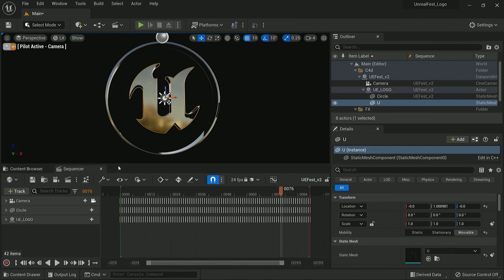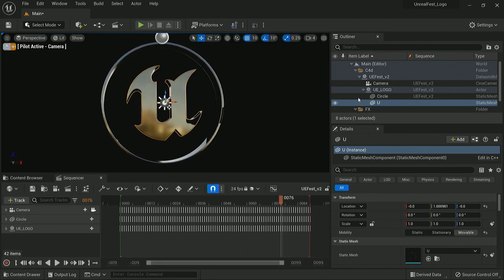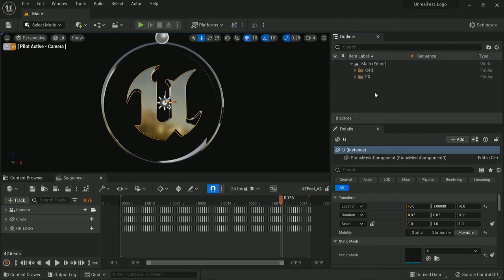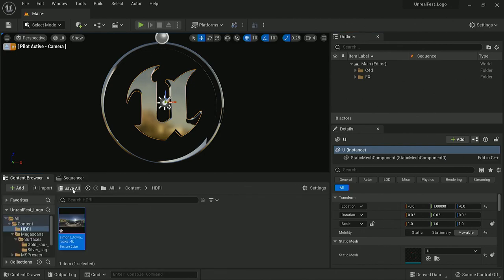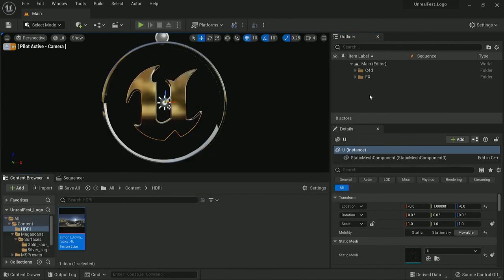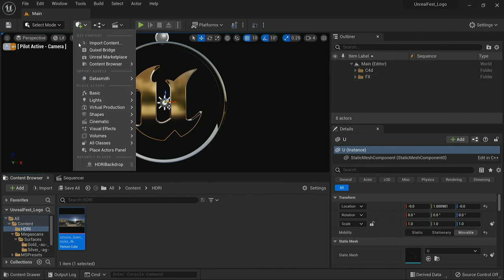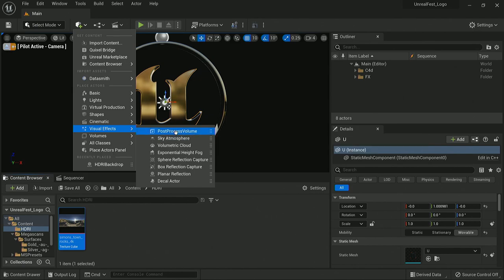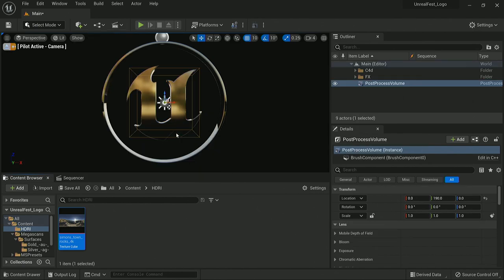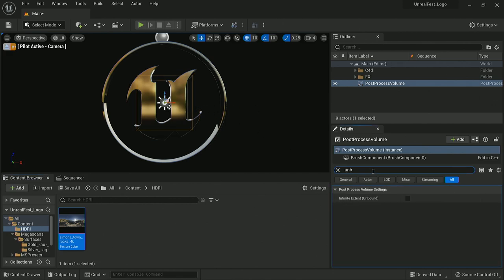And then from here, I think I'm going to add a post-process volume because I want to render this out without motion blur as well. Plus, I want to turn down the exposure just so there's no funny business whenever we go to render this out in our sequencer. In order to do that, I'm going to come down here to visual effects, and then click on post-process volume. I'm going to center this in my scene, and then down here in my search bar, I'm going to type in UNB. That's going to bring up the parameter for infinite extent unbound.